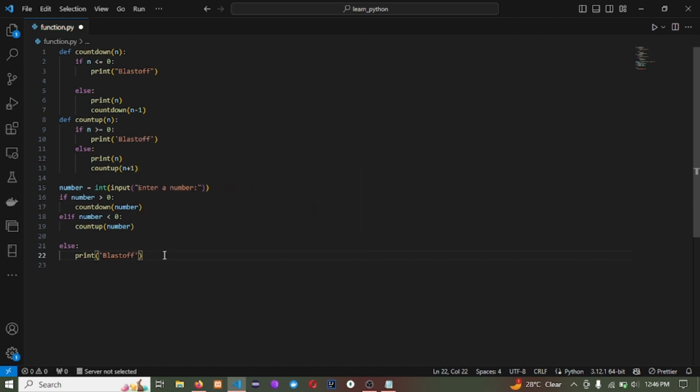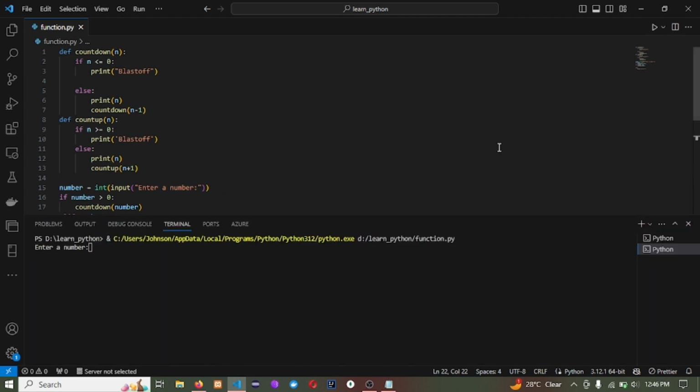Now I think our program is good to go. Let's run and see what we will get. It's telling me to write a number. For example, I say 6. You can see the program is taking our number, which is 6. It is counting downwards. Once it gets to 0, it says it is blasting off.